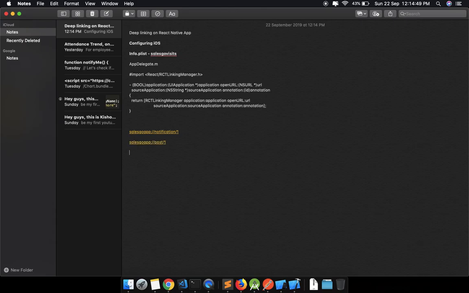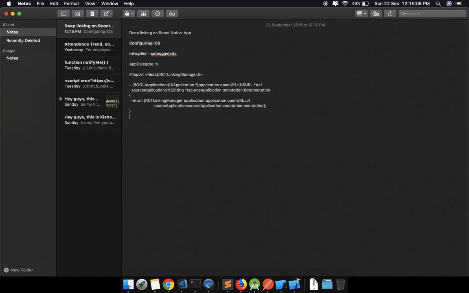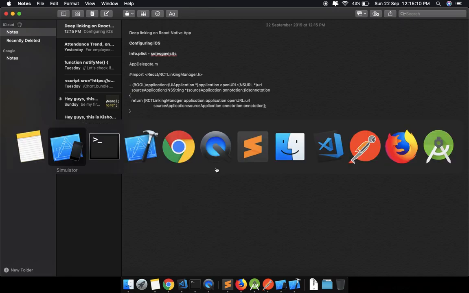I'll also explain how you can do this in going forward, not the next video, but I can also make a video on that topic. So this is how deep linking works in an iOS application.